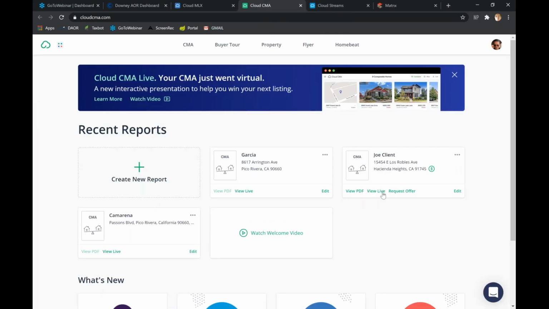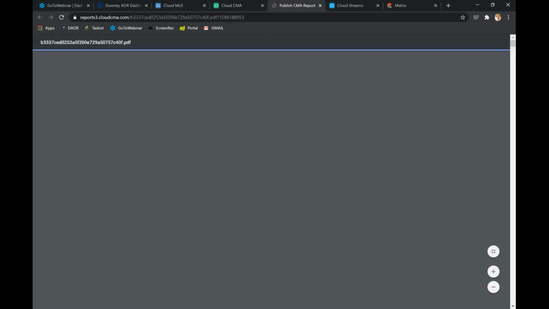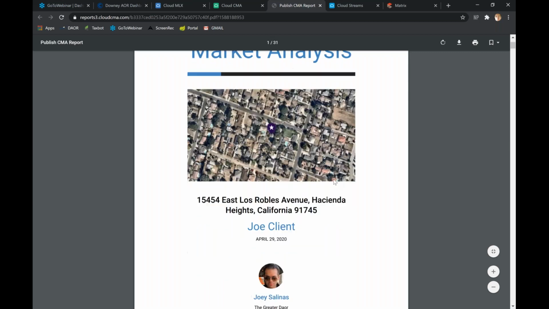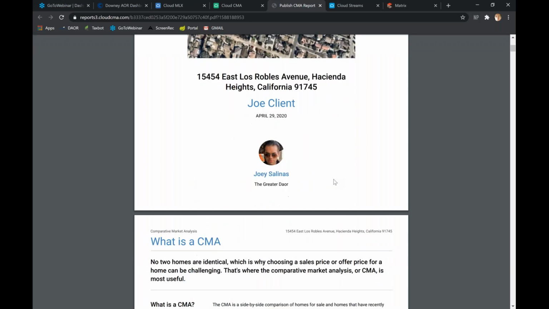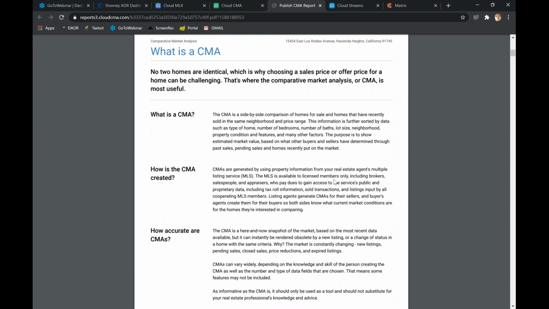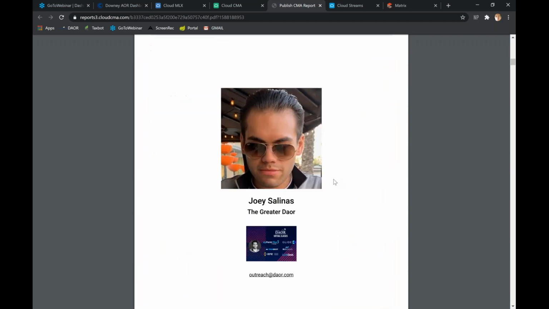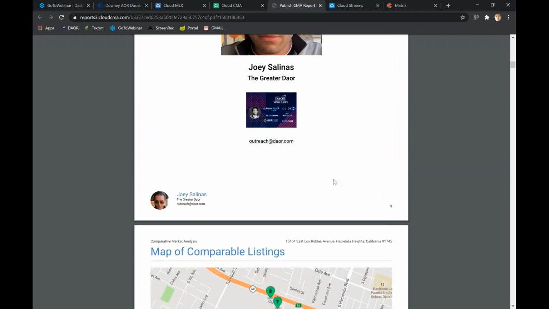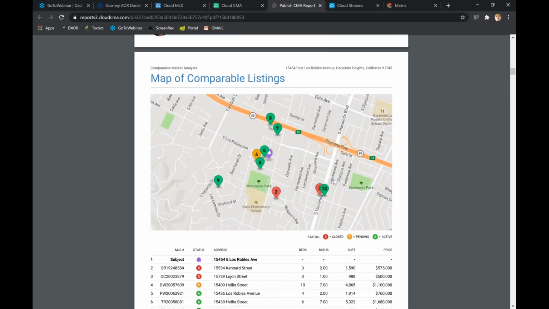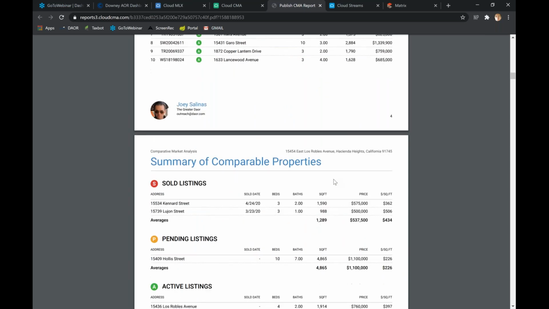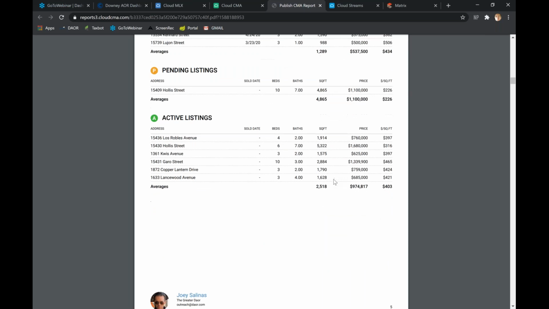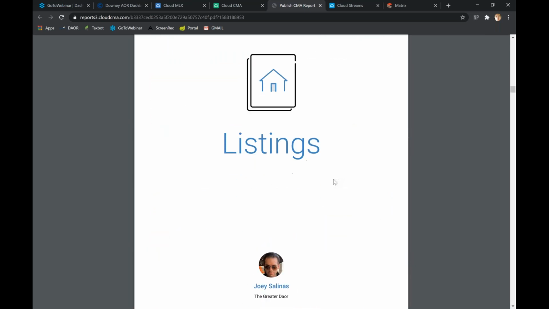If you don't want to do the virtual route, we can always just view it as the PDF. And we can print the PDF, send the PDF, however you like. It's that same information, all branded to myself. I have full control of the information that is on here. Right, all my contact information. I control what I want to put, whether I want the summary of comparable properties, what kind of photos, how many photos I want, the type of layout.